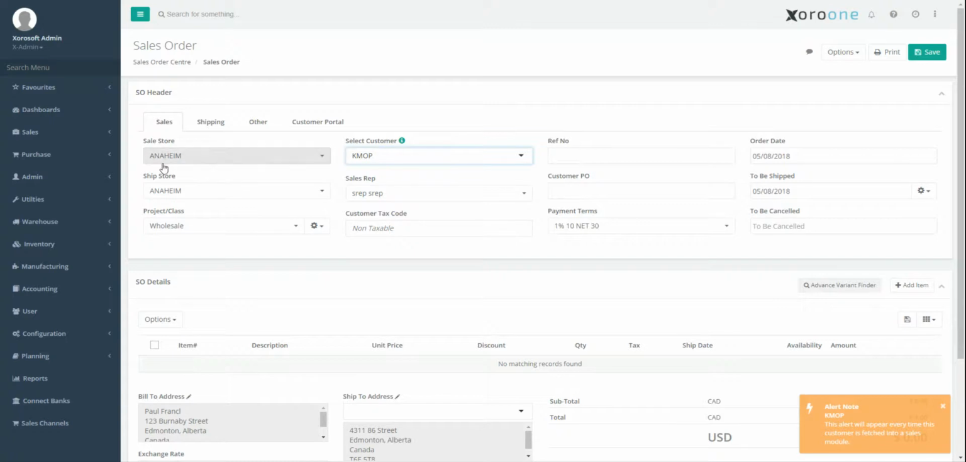And what you can do is select your sale and ship store. In most scenarios, these are going to be the same stores, but your sales store is where the sale is recorded from. So when this order gets invoiced, that's where the sale is recorded from. Your ship store is where the inventory is going to get fulfilled out of. So typically, again, it's going to be the same, but just make sure you select that. Your project or class is whether you have wholesale orders, online orders, or anything like that.